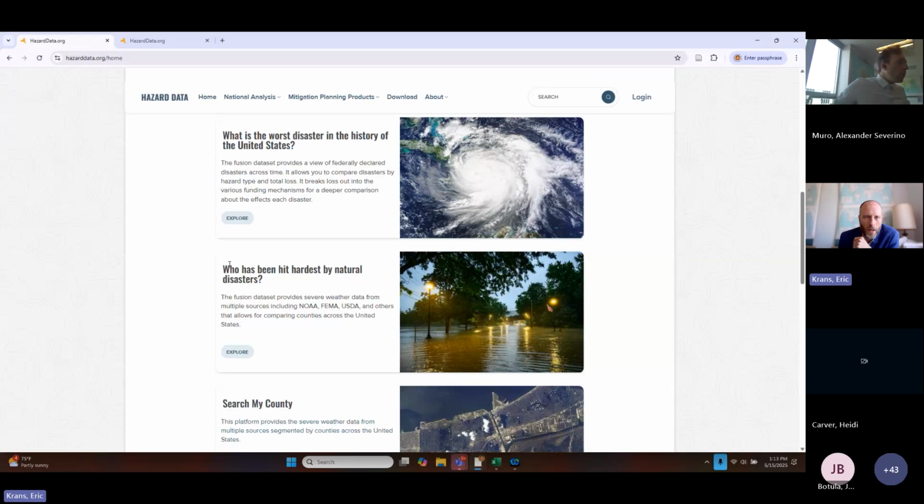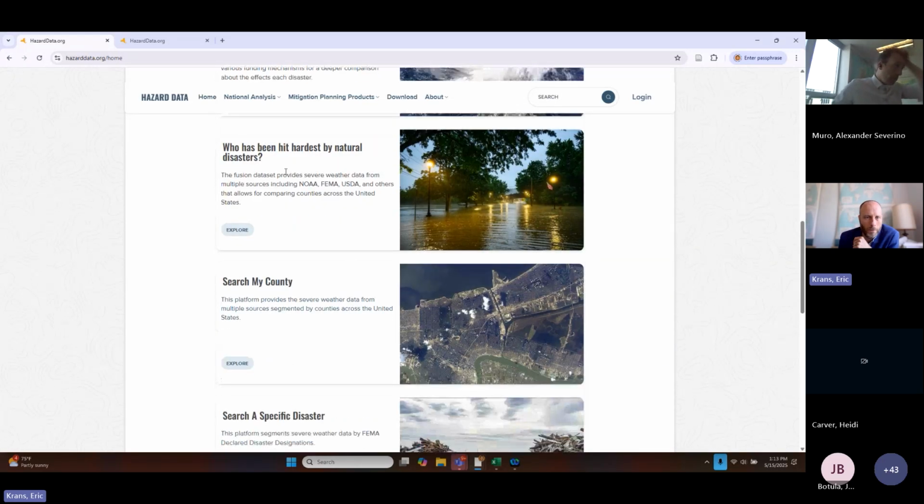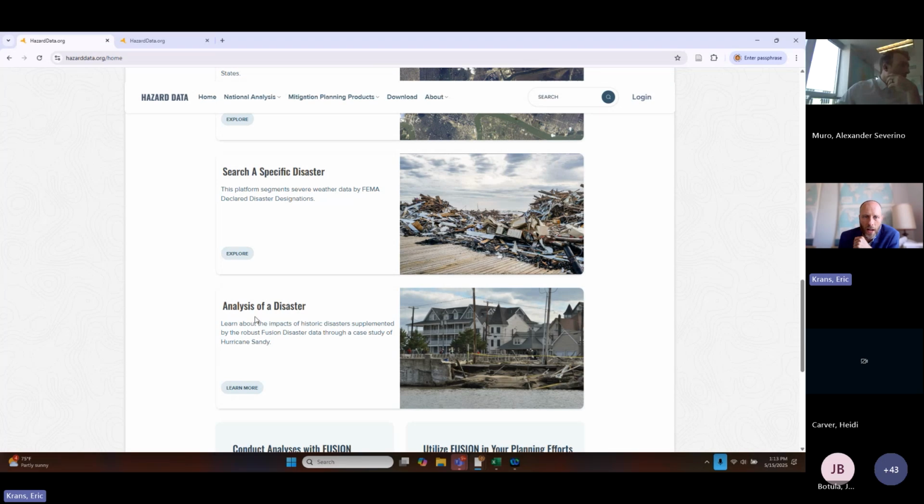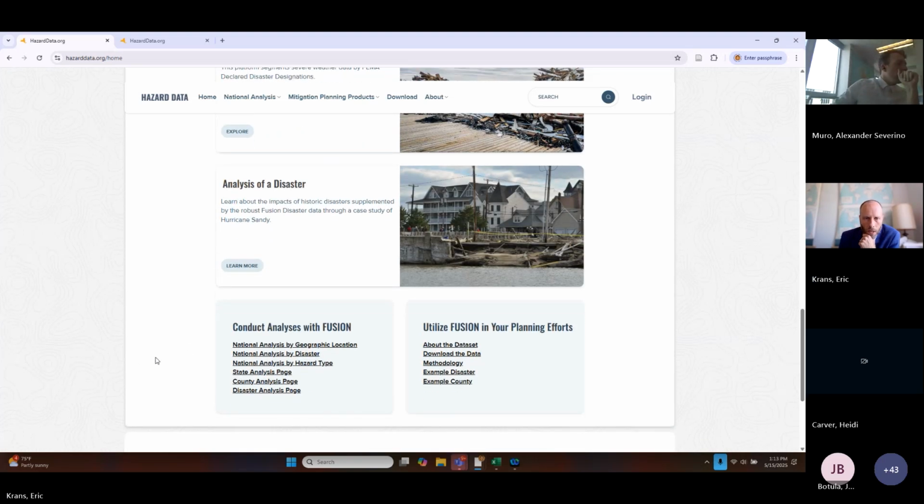If you want to understand more about what counties and states have been hit, we give you a couple of different starting points here, searching for a specific disaster, or we even provide an analysis of Hurricane Sandy, as Alex mentioned. This data product provides a little bit more insight into Hurricane Sandy, and so we provide an overview on that specific event. And we also have some links here at the bottom to some of the pages that describe what you're about to get yourself involved in. If you're interested in utilizing the Fusion in your planning efforts, we provide some of the information you might need, including downloading the data and some examples for how we have been using this in New York State and how we envision you might want to use this in your locations as well.